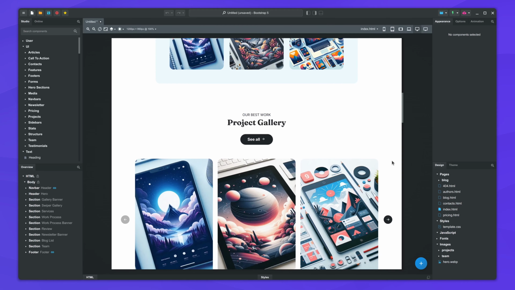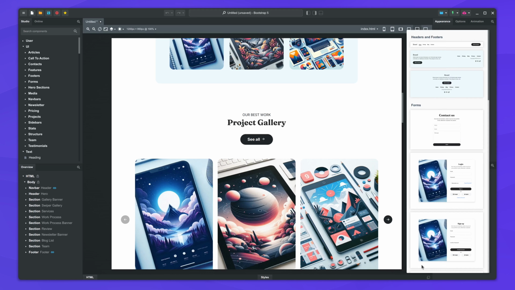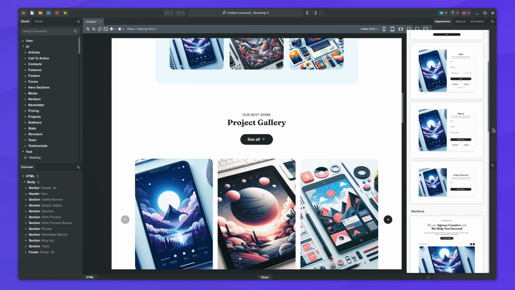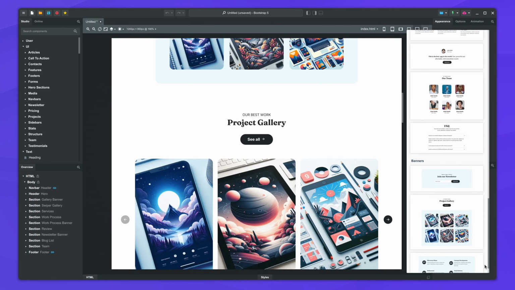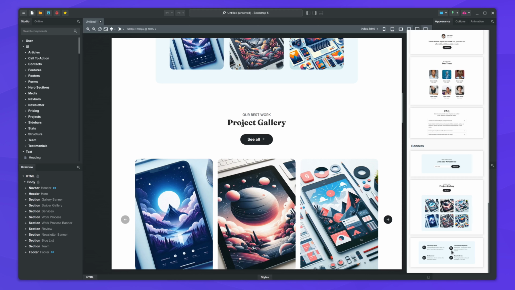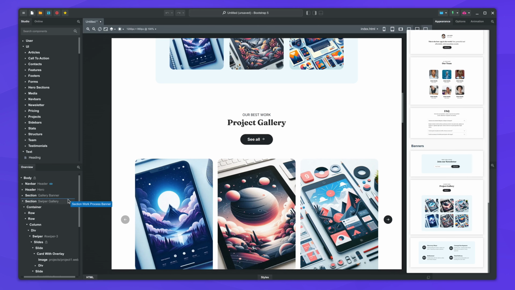Every premium template comes with a collection of widgets which you can access from this button. Widgets are reusable design blocks that you can combine to make unique pages. You have nav bars, hero sections, footers, and more. Just grab a widget and drop it on the page.